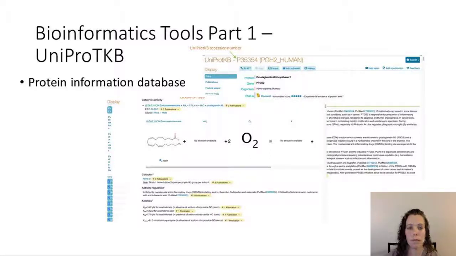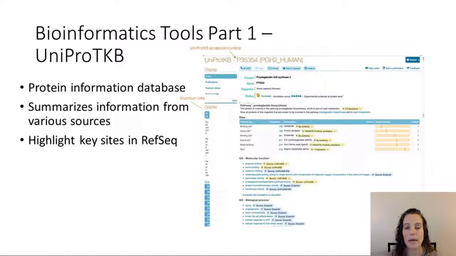For example, it's an enzyme, so what's the catalytic activity of this enzyme, and the kinetics of that activity. I want to highlight that it also lists key feature sites, so a binding site and an active site. A binding site is a unique amino acid within the protein that's been shown to interact and bind to the substrate.